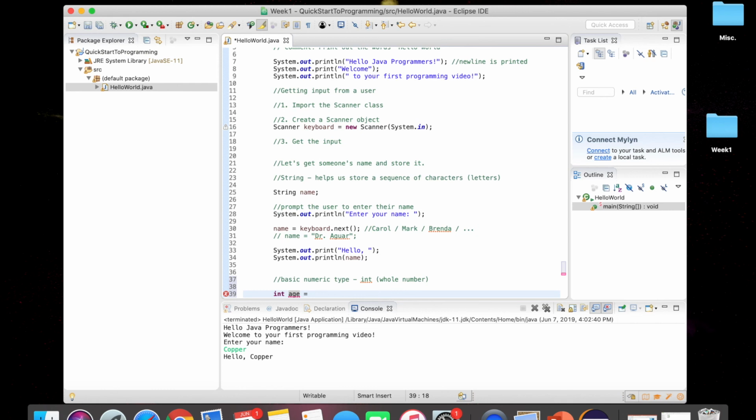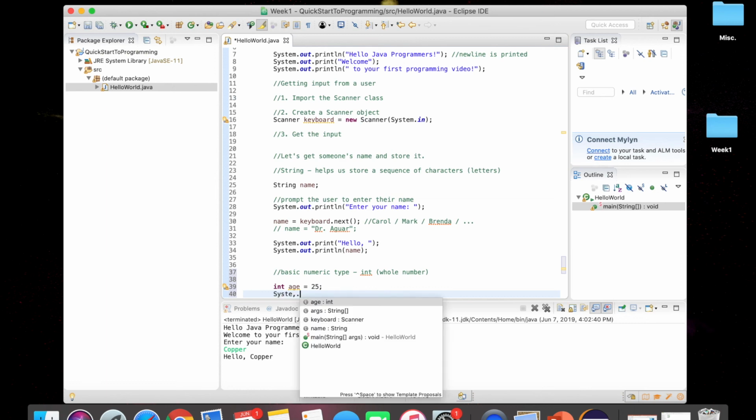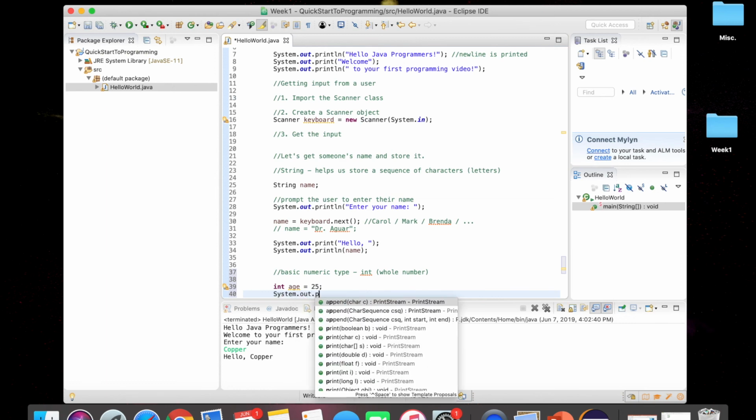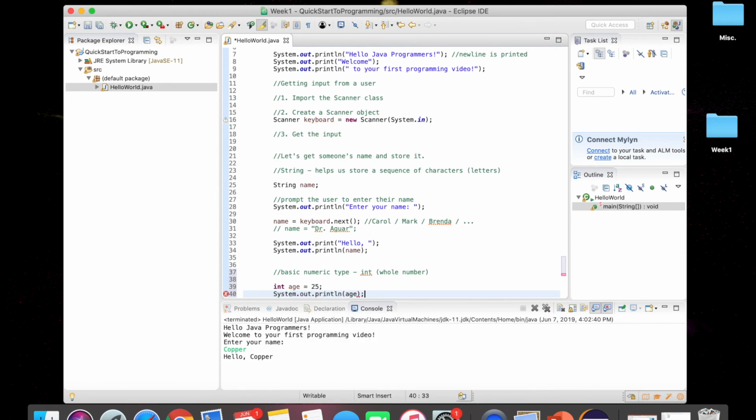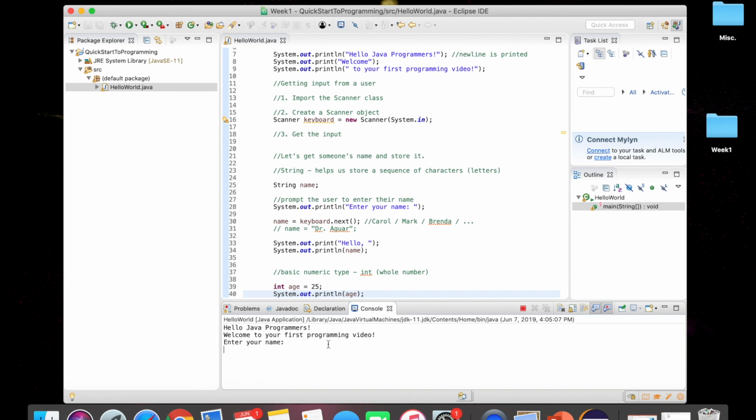So if I said something like, my age is 25, right? Then I can say something like system.out.println age. And what this is going to do is if I run this, it's going to print out, enter your name.